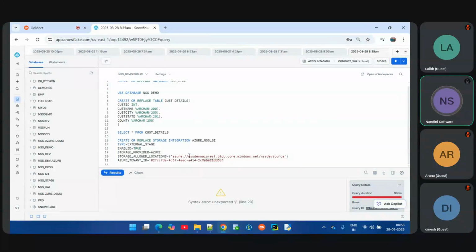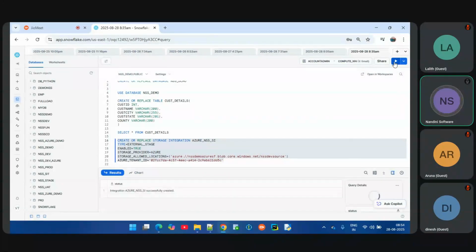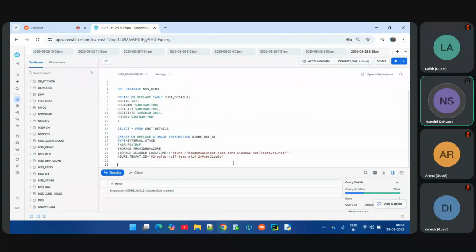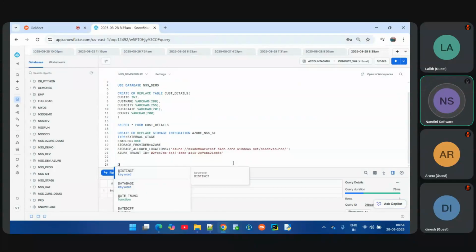Okay, let me create it. We can put it here. After that, I have to put a comma. Okay, anything is fine, so both are fine. Now I need to give the description of my storage integration.